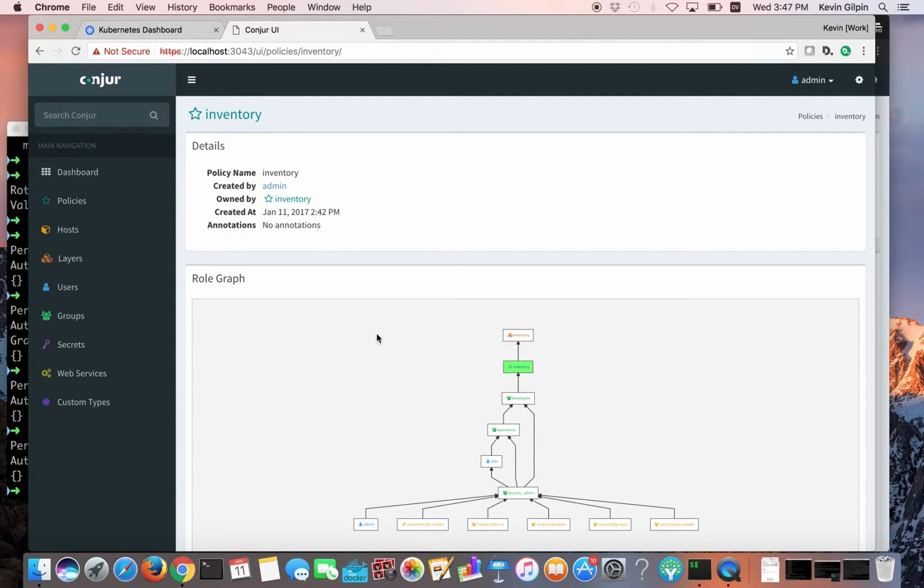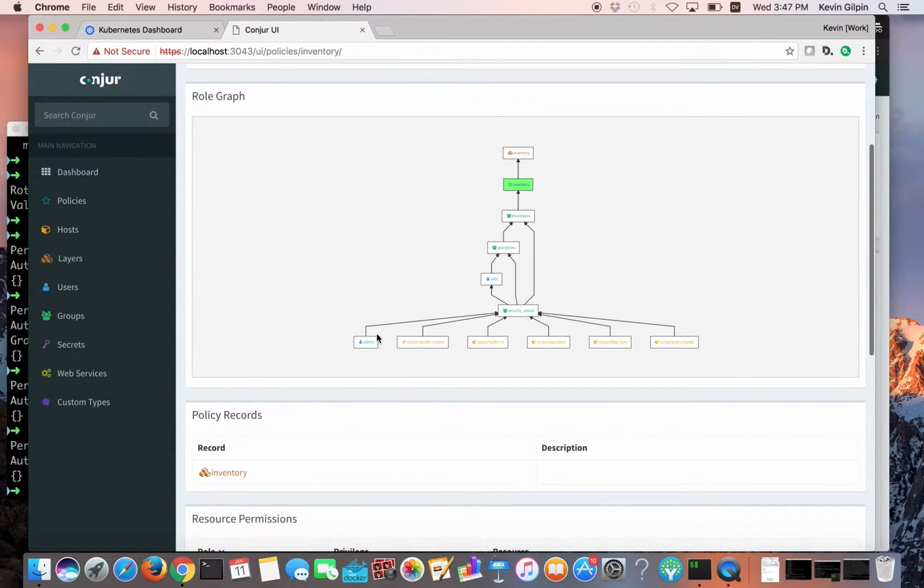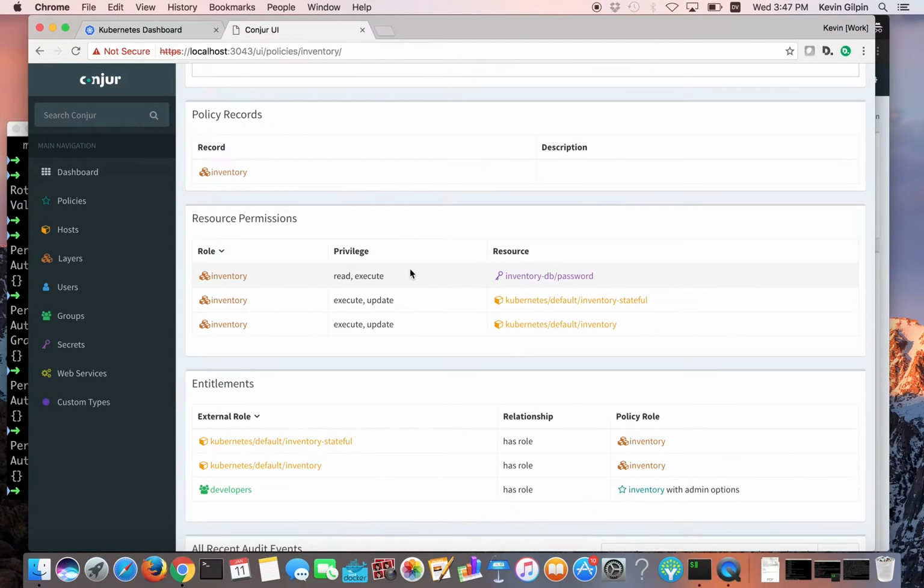The inventory application and database are deployed in Kubernetes, but their security aspects are managed in Conjur. Inventory is modeled in Conjur by a policy, which defines an application layer. The database password is also stored and managed in Conjur using the InventoryDB policy. In standard fashion, the inventory layer is given read and execute permission on the password.